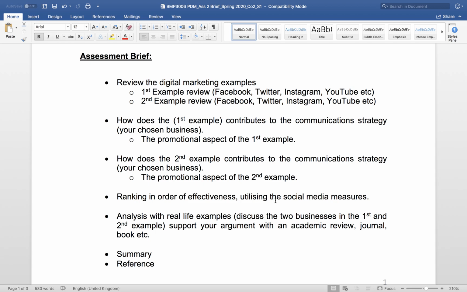Subheading would be example 1. The other subheading would be example 2, and so on. The other main heading would be how does the first example contribute to the communication strategy of your chosen business, or whatever you've given as a screenshot and discussed in your first assessment.